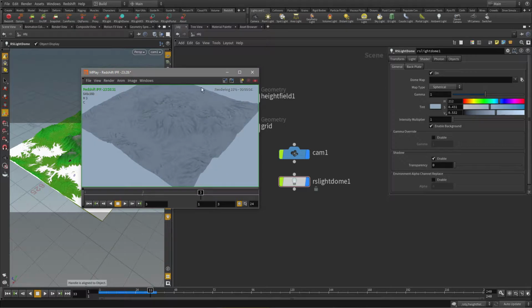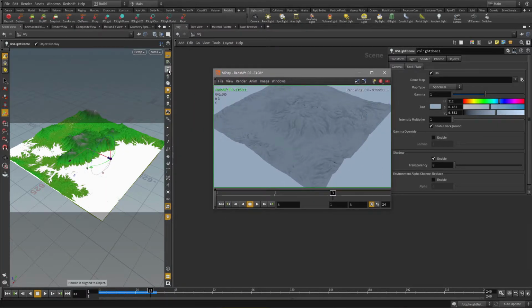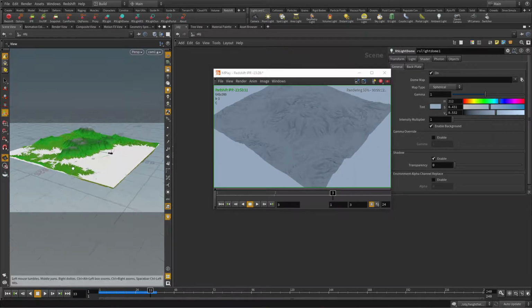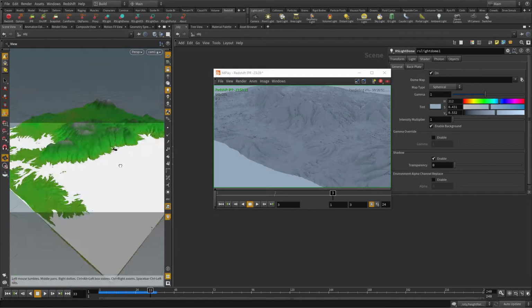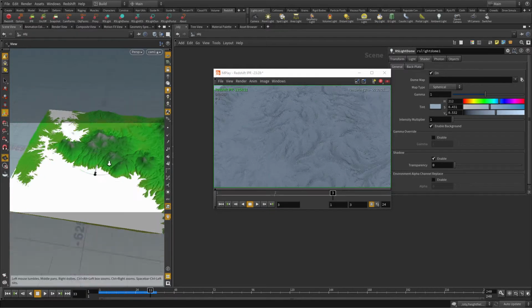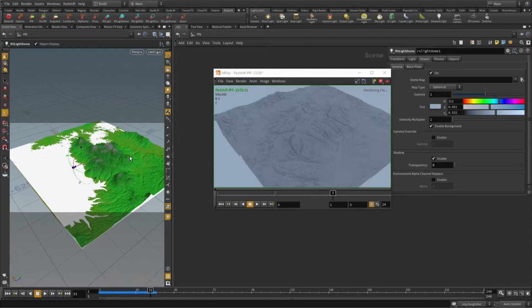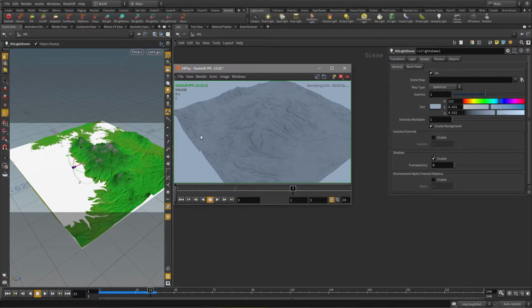And here you have it in all its glory. Right click always on top and you can see I now have my terrain displaced live by Redshift. And if I alter it, the changes are reflected immediately.